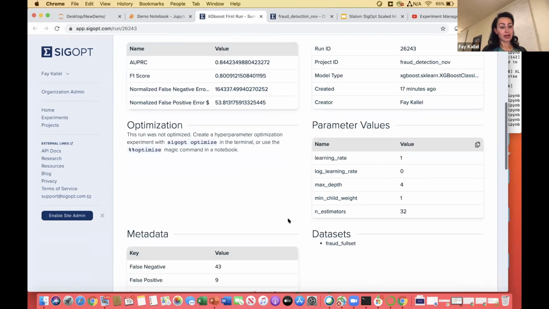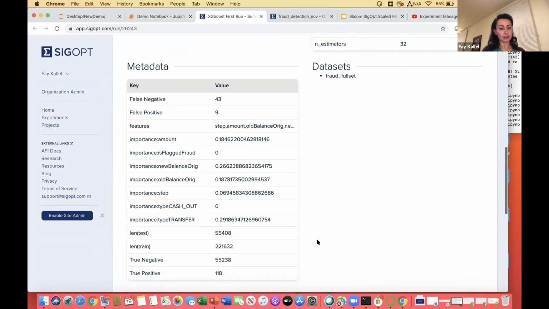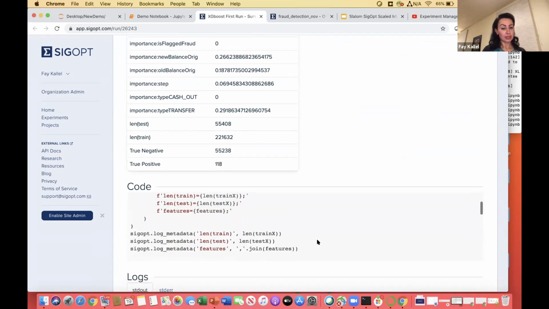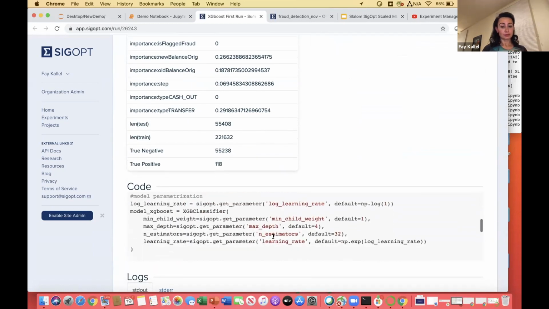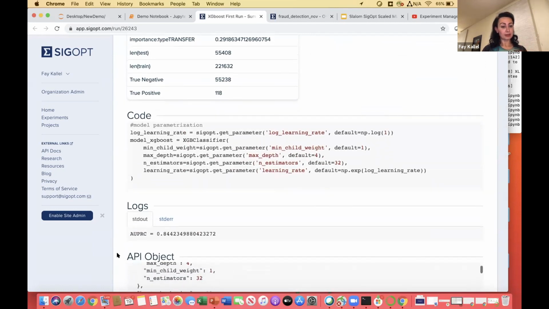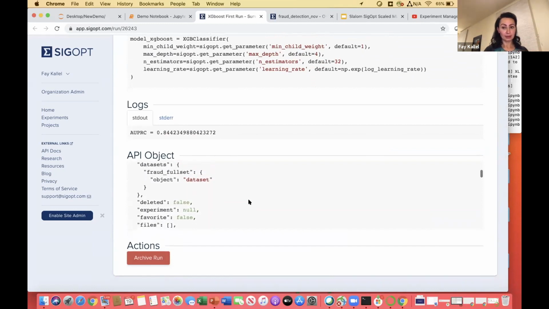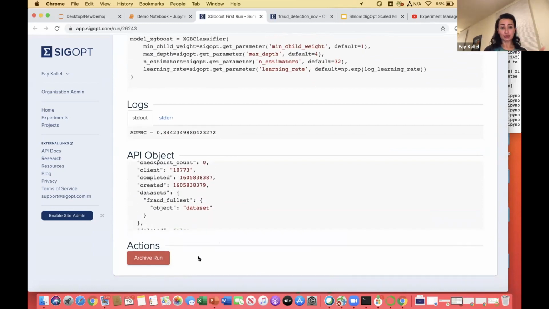It gives me parameter values, metadata, the data set connected to this particular training, the code. We've heard a lot of modelers care about this. And then the logs, as well as the API object. I can also choose to archive a run.